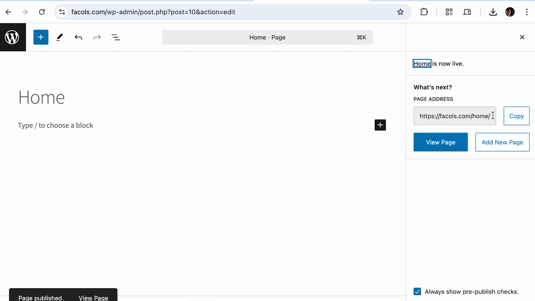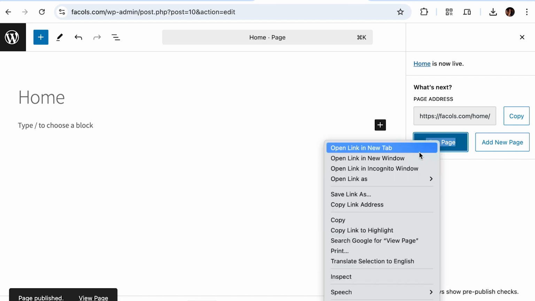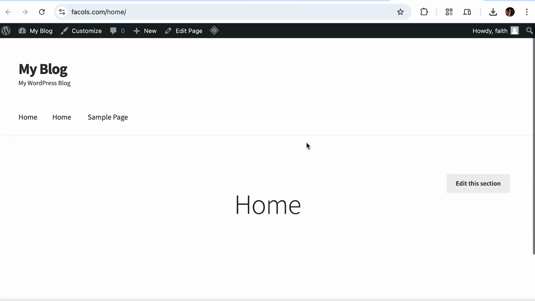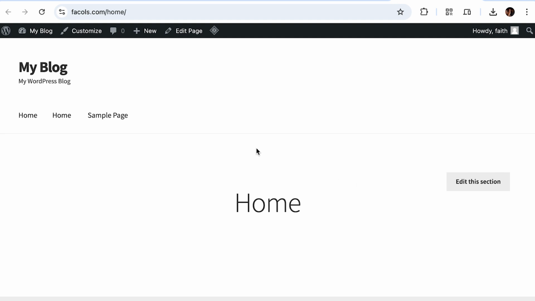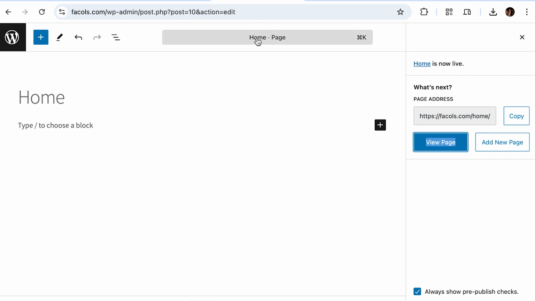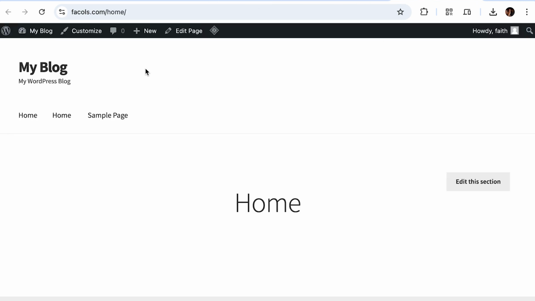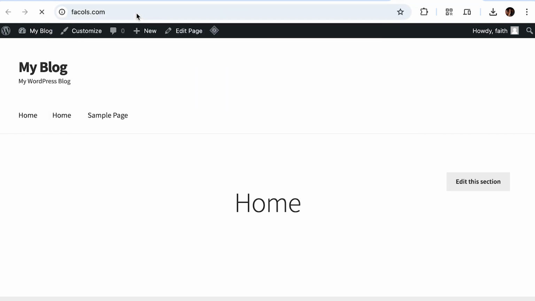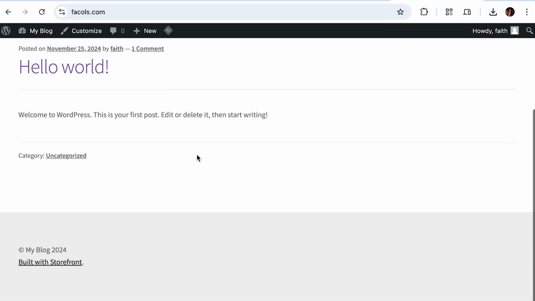Once you publish, your changes will reflect on the website. We can click on view page, or we can open it in a new tab, and you can see the homepage looks like this. We can customize it further. We can also make it the default homepage. As you can see, we still have the original default homepage.